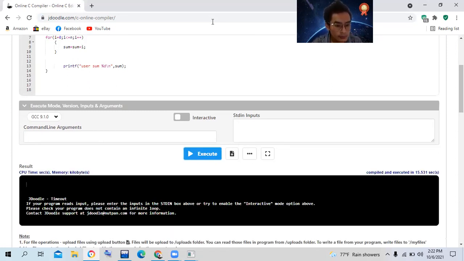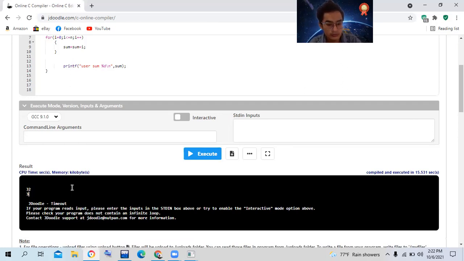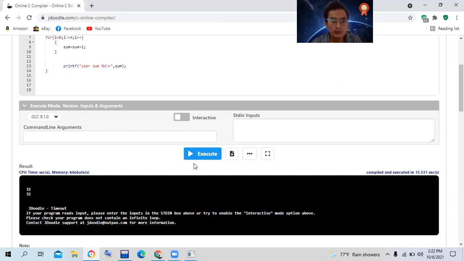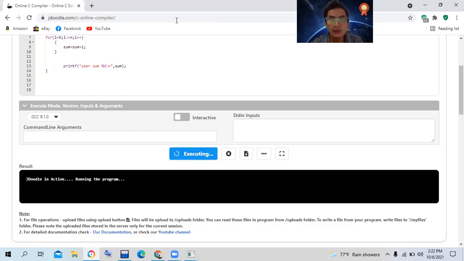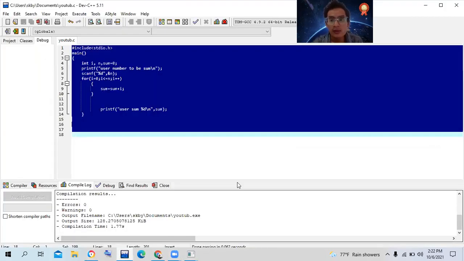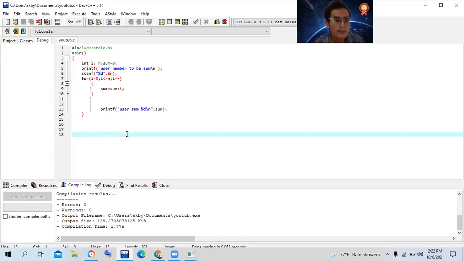The output says if your program takes input, please enter the input first, and the compilation result shows memory in kilobytes. It is not wrong, no. It means there is something wrong in the code, I guess. What is the error there, guys? Let's check one by one.